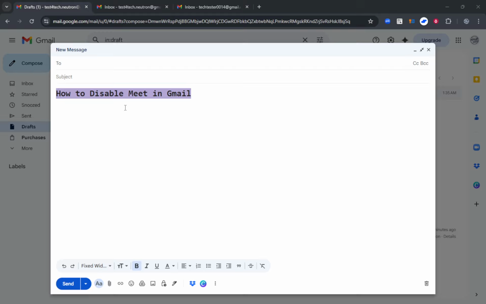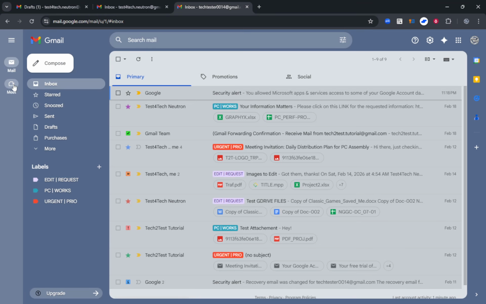And don't worry, this doesn't delete anything. You're simply hiding the Meet panel in Gmail. You can still use Google Meet separately whenever you need.